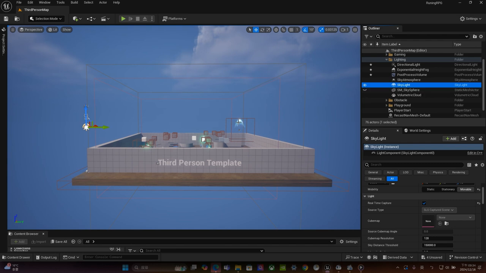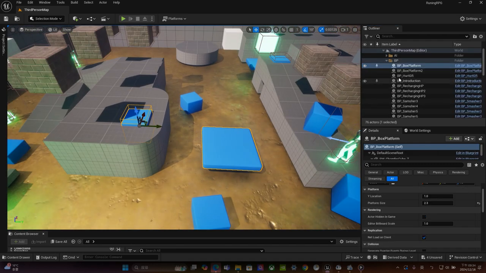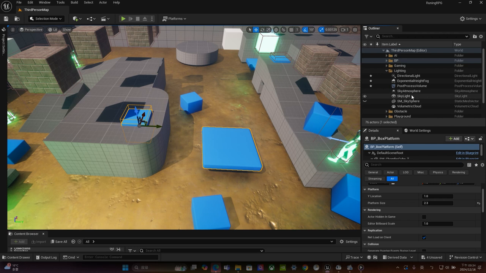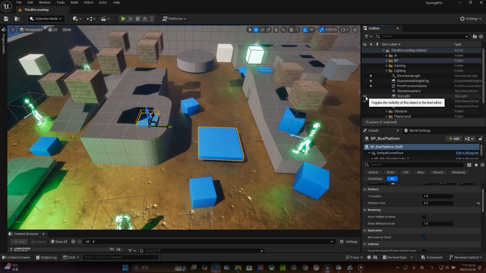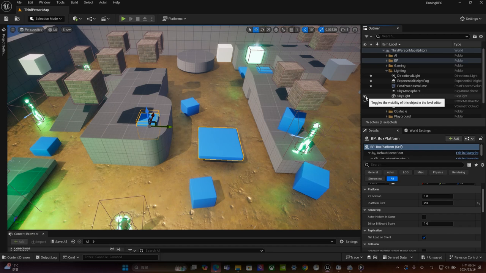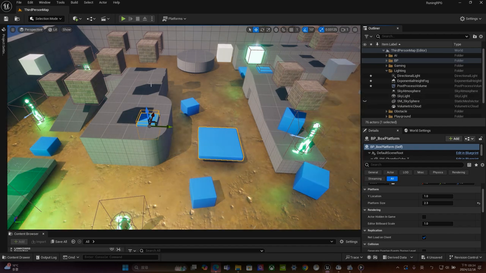Next thing is skylight. Basically, the skylight will control the secondary render. So let's take a look, okay? If I turn off the skylight, see, the shadow becomes much darker, because there are no secondary reflections.